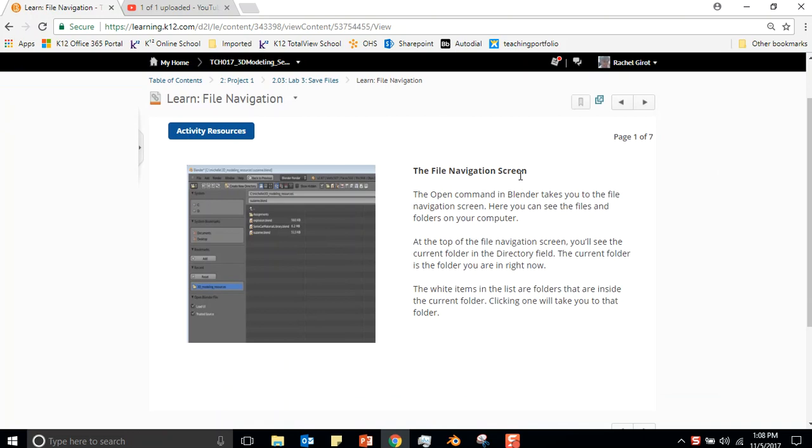The file navigation screen. The open command in Blender takes you to the file navigation screen. Here you can see the files and folders on your computer. At the top of the file navigation screen, you'll see the current folder in the directory field. The current folder is the folder you are in right now. The white items in the list are folders that are inside the current folder. Clicking one will take you to that folder.